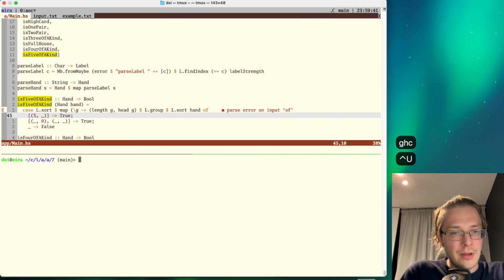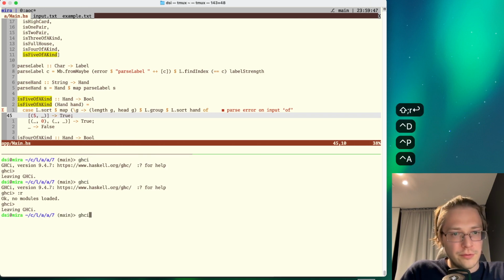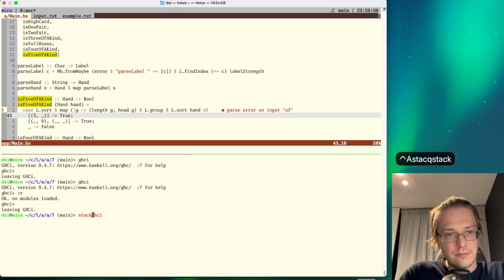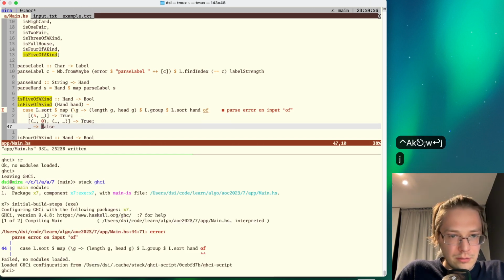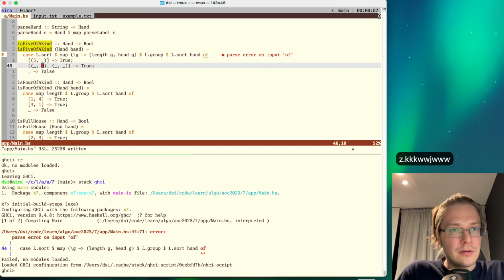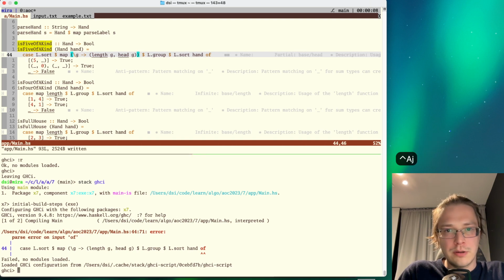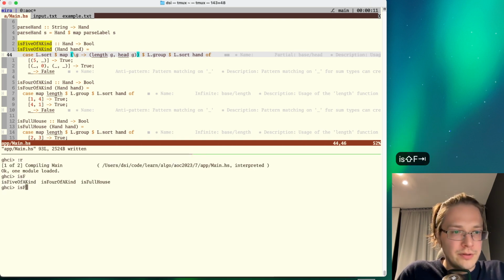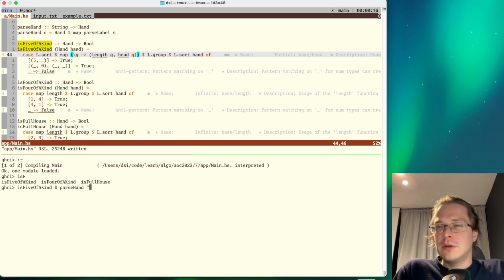So, for example, GCI. It is the right GCI. Stack GCI. Yeah. So it failed. Why? Oh yeah, forgotten parentheses. Where is my isFiveOfAKind? Okay, what's wrong now? Nothing. Okay, so let's test that isFiveOfAKind parse hand. Oh, I could actually produce the read. That was not a bad idea, but it's too late for that now.